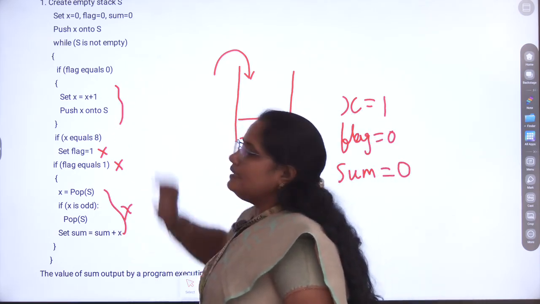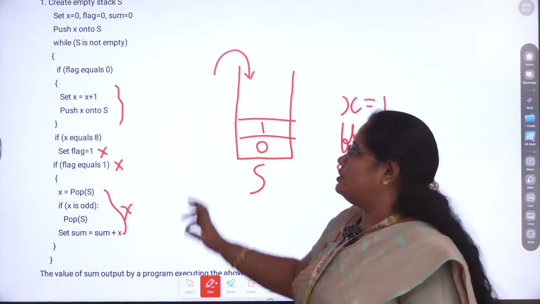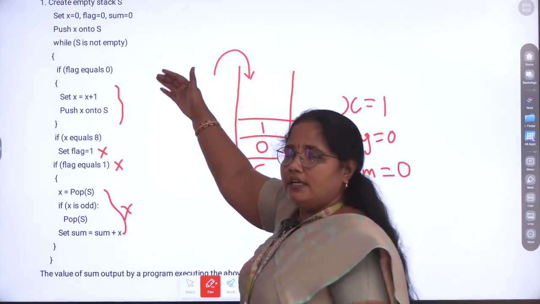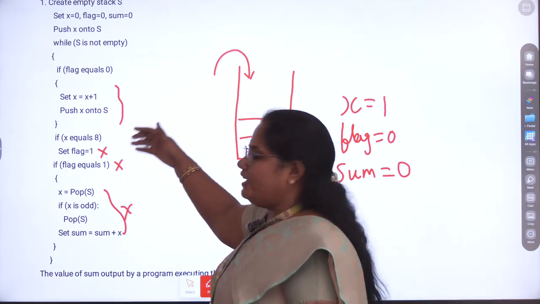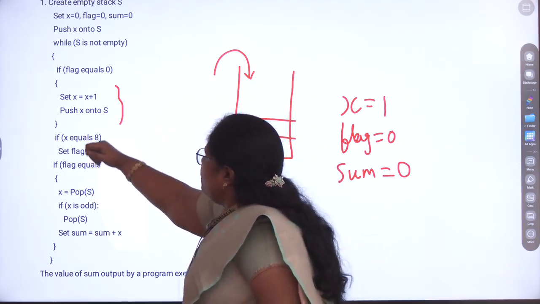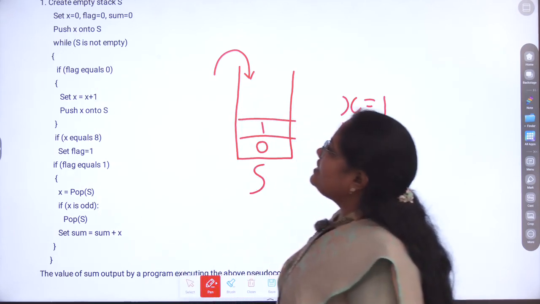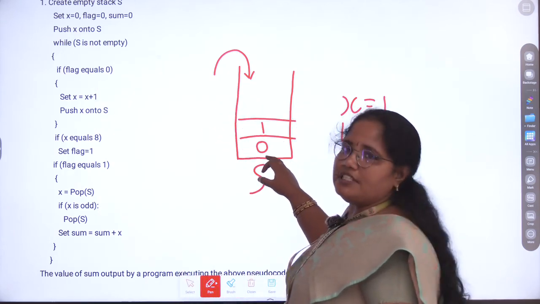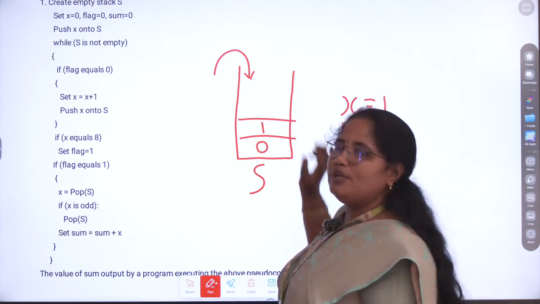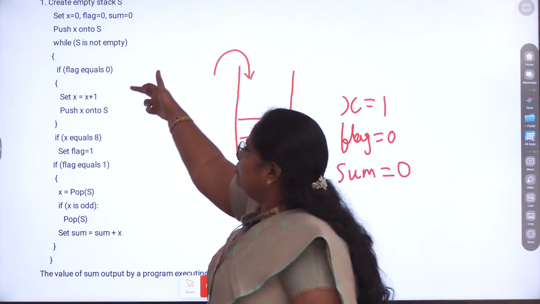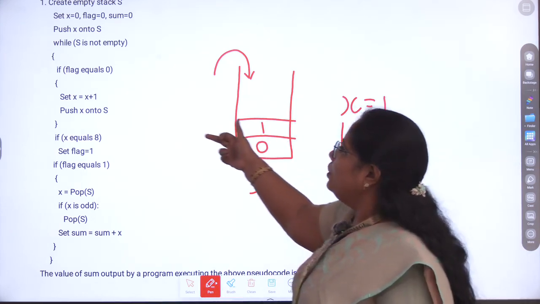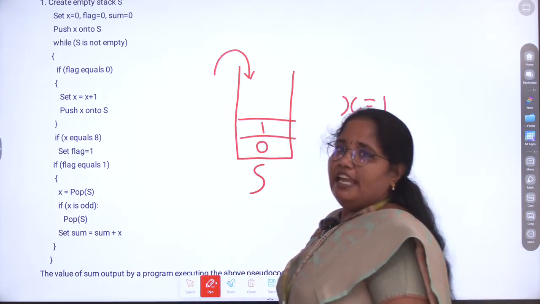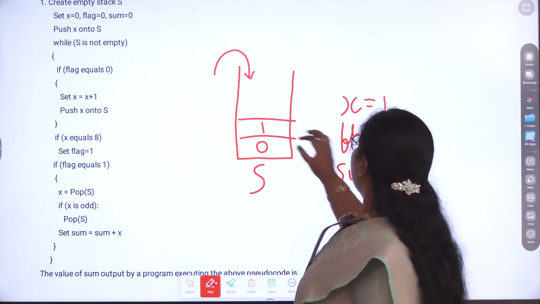But it's still under the while condition. The while condition is not false yet, so it will get inside the while loop again. Now it will check while stack is not empty. The stack is not empty now, two elements are there. The condition is true, so it will get inside. Flag equal to 0, condition true. Again, the x value will be incremented by 1, and that will be pushed onto the stack.